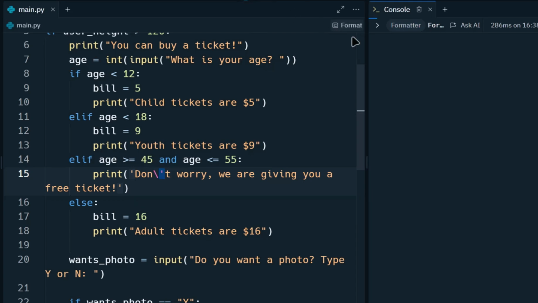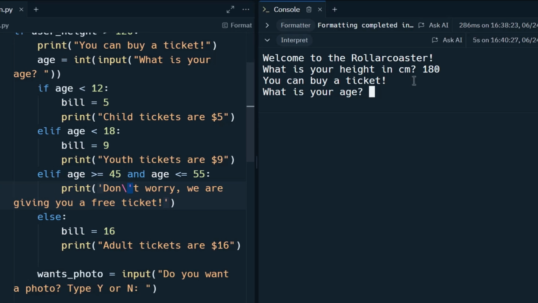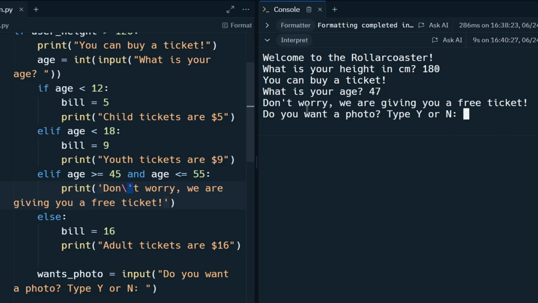Now if we run our code, give our height and then an age of 47. As you can see, it told us, don't worry, we are giving you a free ticket, and we will say no to the photo, and our total bill will be $0, meaning we got a free ticket to the roller coaster.